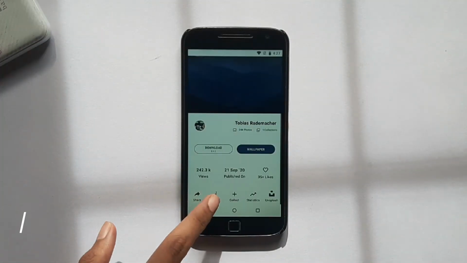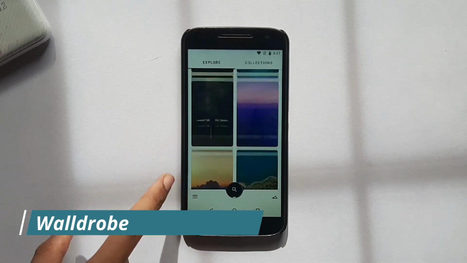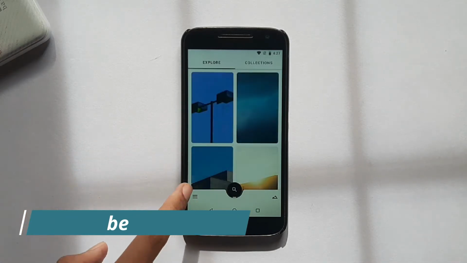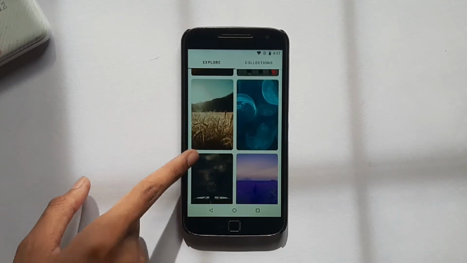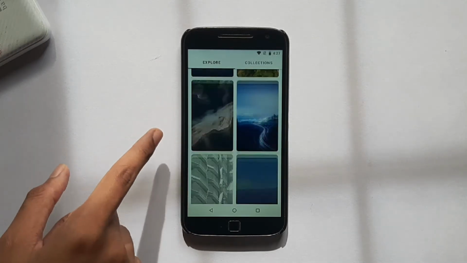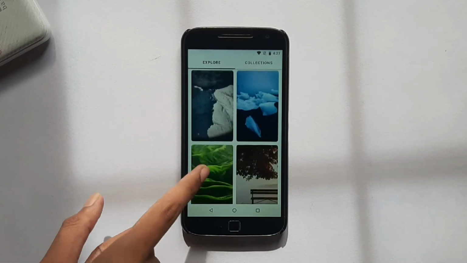The first app is called Wardrobe. It is a minimal looking wallpaper app. Wardrobe gets all the wallpaper from unsplash.com. The app has an excellent collection of wallpaper, so do check out this app.